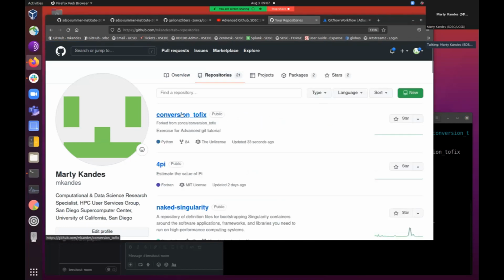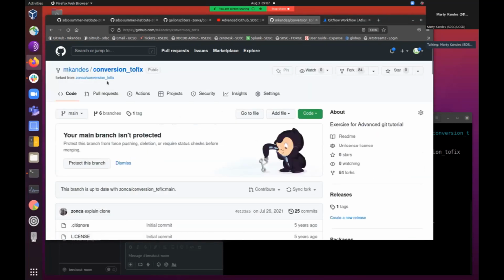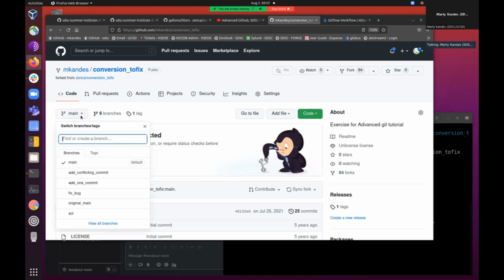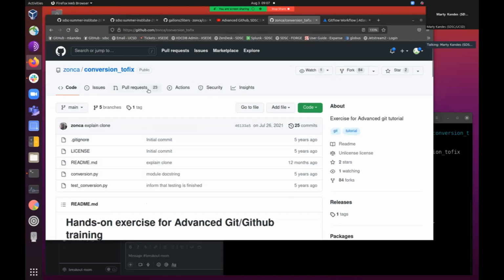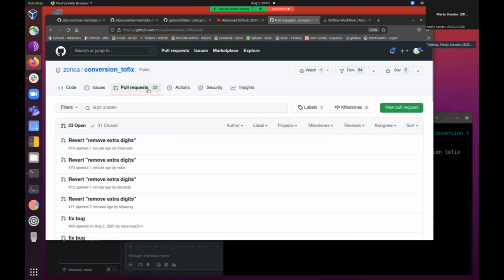Right, so you see I have a forked version from Zonka conversion to fix, and branches up to date with Zonka conversion to fix. This is obviously on the main branch. There should be a fix bug branch that I made the revert to. If you go over to Andrea's version and check out the pull requests, we should see a few of us have actually been following along and completed the task. So that's cool. All right.